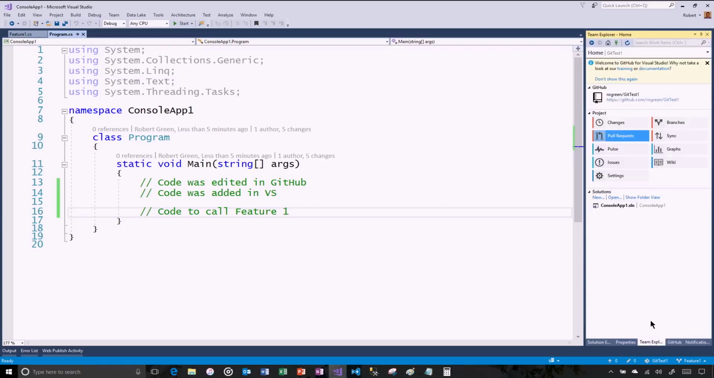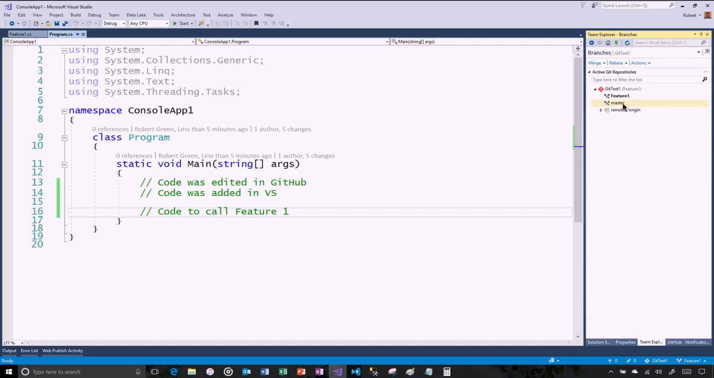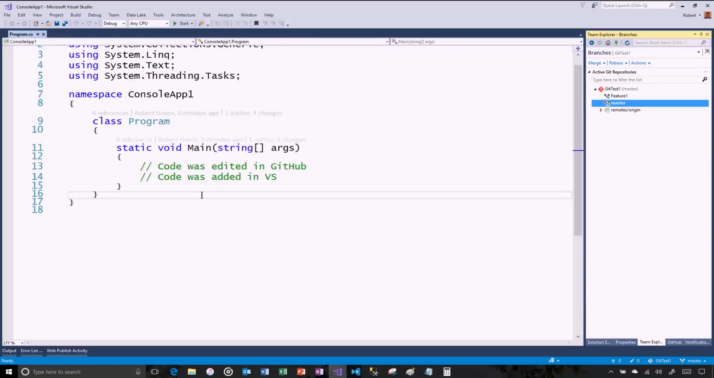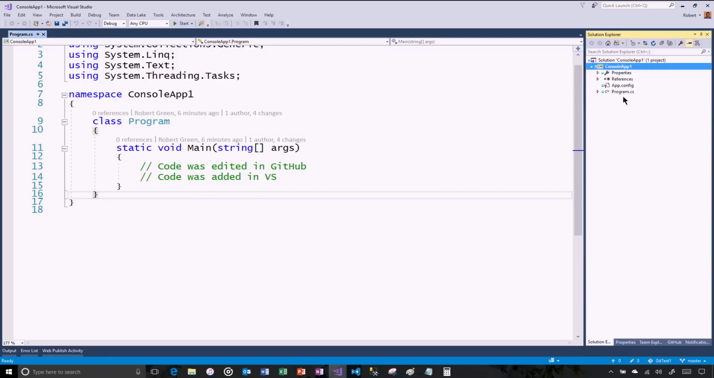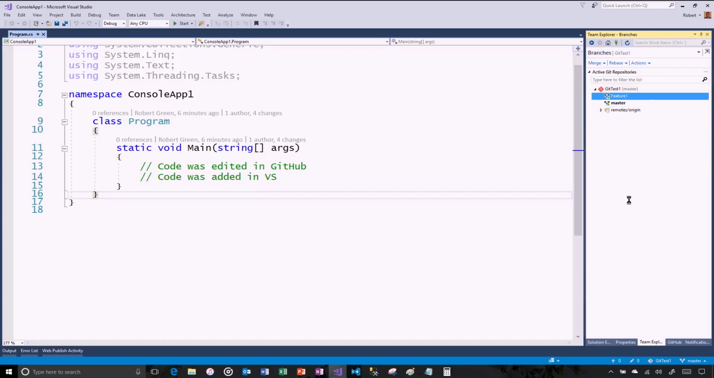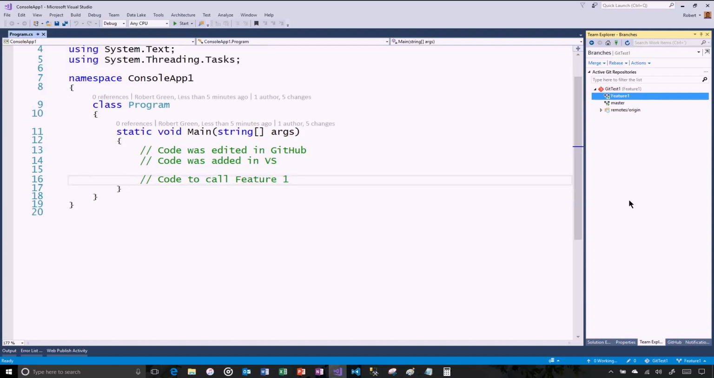So for example, if I go to branches and go back to master, I don't have that code, and I don't have the file because it's only in my feature 1 branch. If I go back to feature 1, there's that code. So locally, feature 1 has the new code. In GitHub, master has that code, but locally, master doesn't. So what I need to do is sync the two of those.